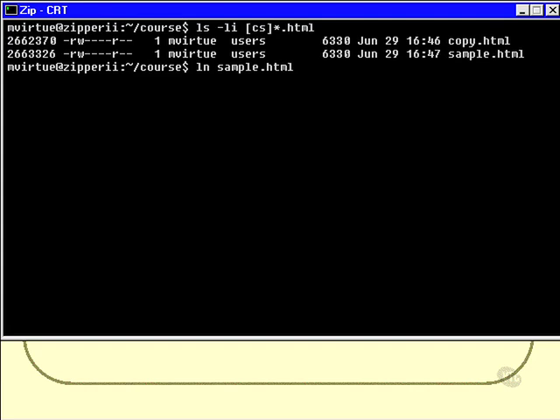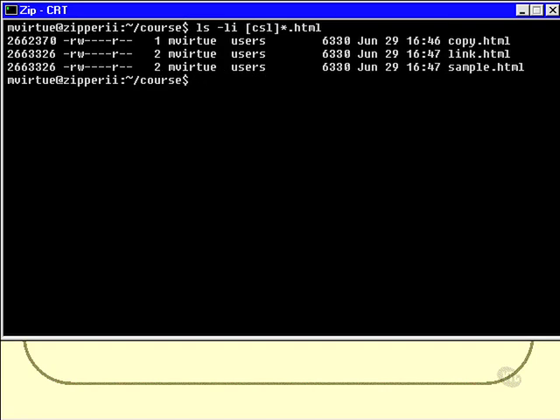So now instead let's create a link, ln of sample.html, and I'll call this link.html. Now when I list the three files that I'm interested in, I find that the link count for sample.html has gone up to 2, and of course there is a second file that shares exactly the same inode number called link.html. I think you recall from an earlier example that if I were to modify sample.html, I would go into link.html and find that the data has actually changed.